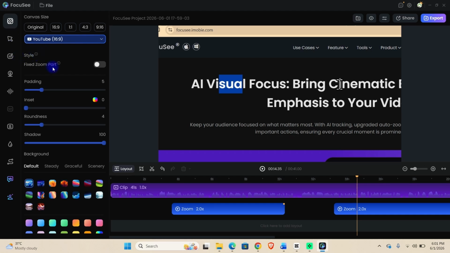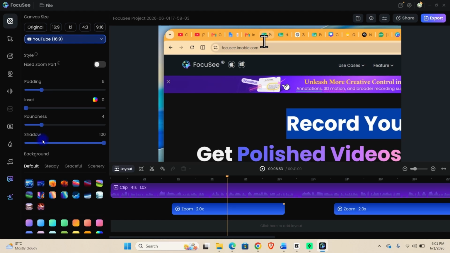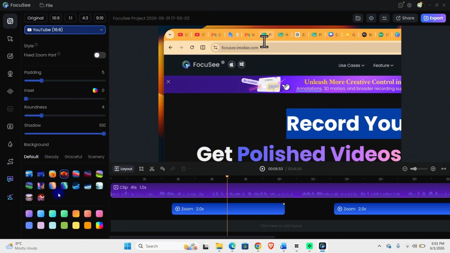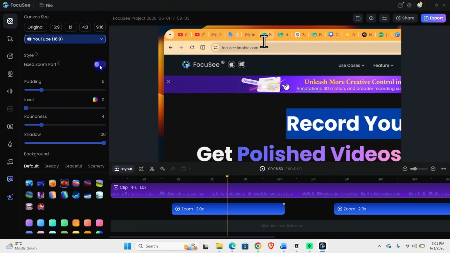Okay, so you have a bunch of other things, like you can make roundness of the sides, you can add shadow, background also. If you want to add any background to this, you can see you've added some background to it. If you like, you can change it, and then you can put many other things. Fixed zoom part you can enable or disable, and then over here is the mouse feature.